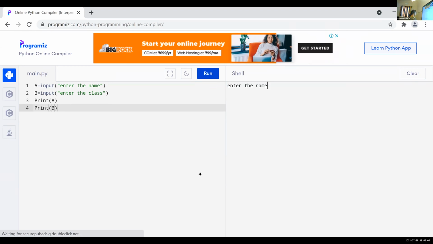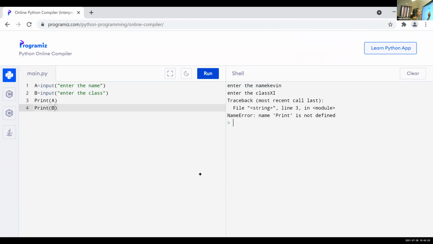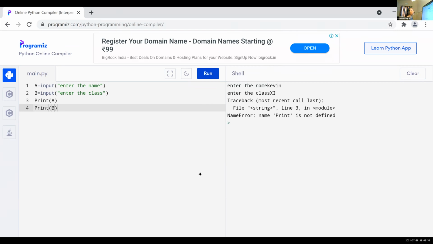Enter the name. I will enter the name Kevin. Then enter the class. It is 1. When the interpreter executes the third statement, it will give a message like this, because print is not defined. This print, that is capital letter PRINT, is not defined. Our print statement is small letter PRINT.